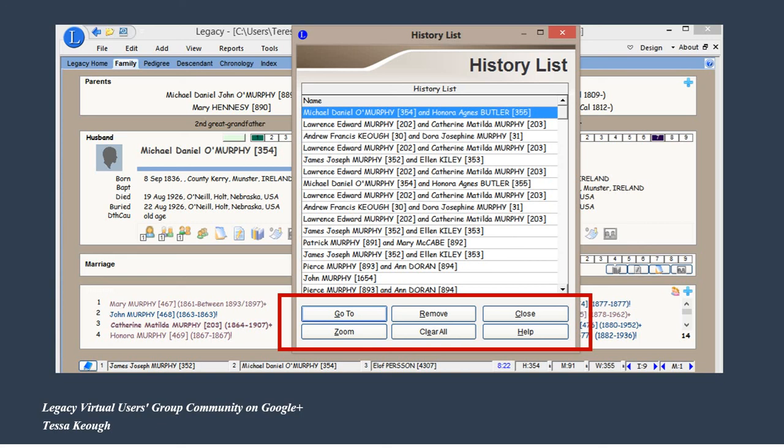Now, from this history list, I can do a number of things, and all 6 of them are listed at the bottom of the history list. I can go to the highlighted individual or couple, I can remove the highlighted individual or couple, and I can clear the entire history list. Of course, there's always the Help button, so I can learn more about the history list and my choices.